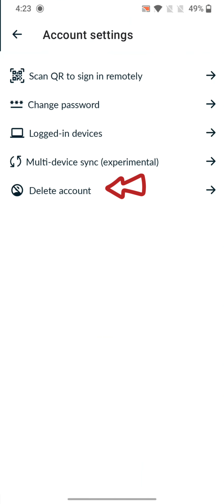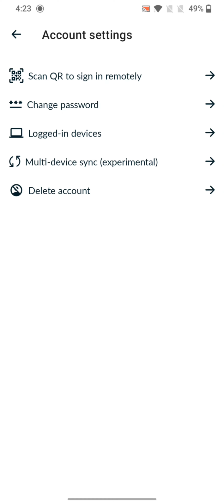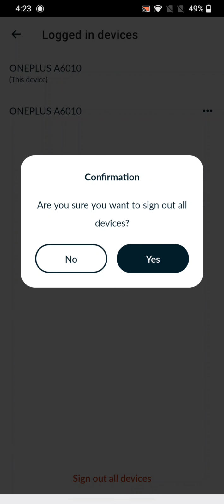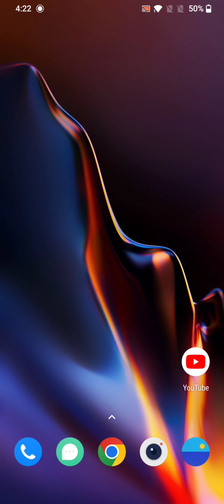You will end up on your account setting page of Nunchuk Wallet's account. Now click on Login Devices. Here you can see Sign Out of All the Devices option at the bottom of the page. Click on it. Confirm logging out of your Nunchuk Wallet's account from all the devices by tapping on Yes.